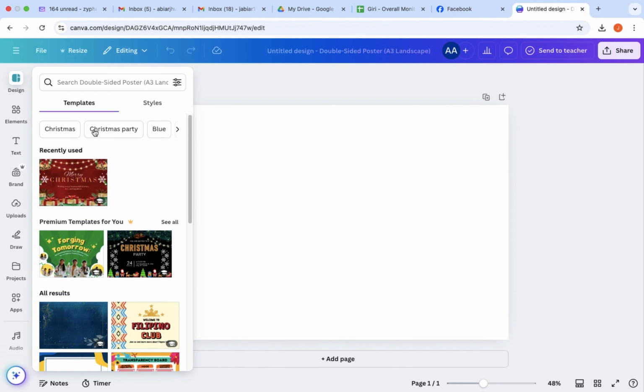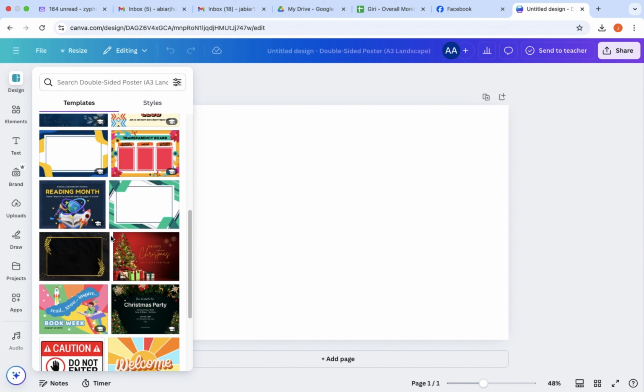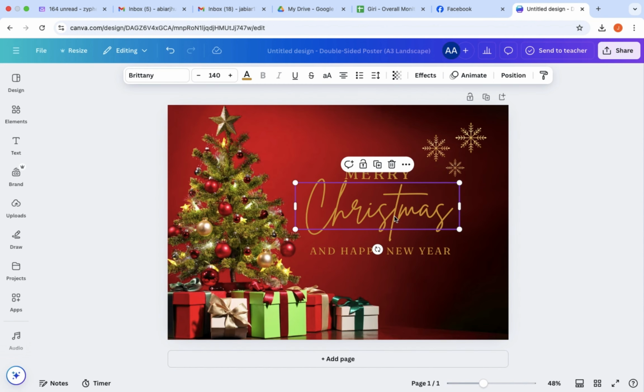Canva offers thousands of customizable poster templates. Browse through their library and pick one that suits your theme, whether it's for events, promotions, or educational purposes. Customize the design. Text. Replace placeholder text with your content. Use fonts, adjust sizes, and play with colors for readability.